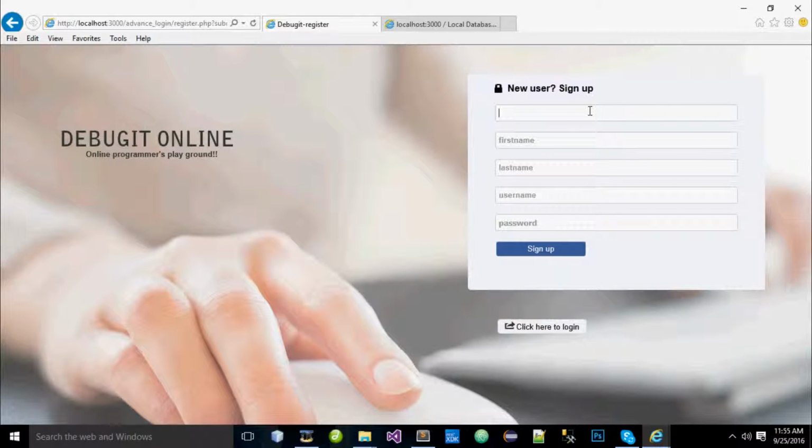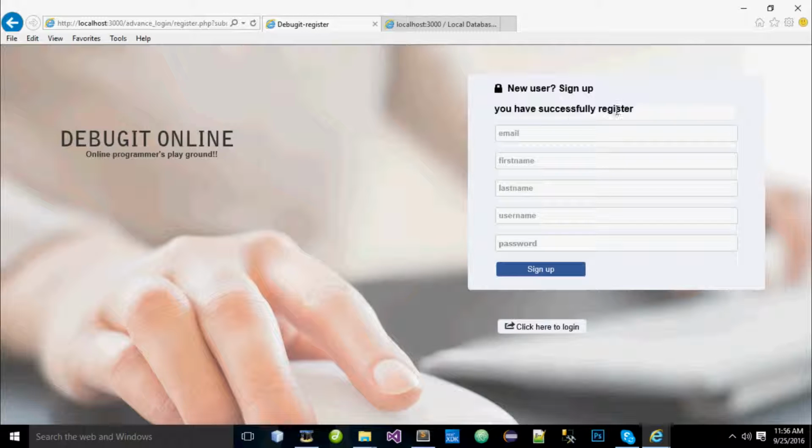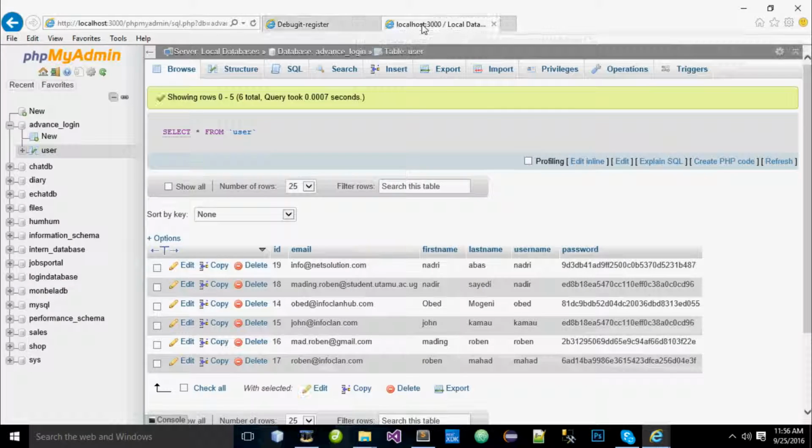Let's put in info for email. Then we can say name is Robin. Just say John, because I think I already have that. Then James, and the login is James 12. Our password is username. Then you hit sign up and you have successfully been registered. So you go ahead and refresh and we see if our password has been encrypted.